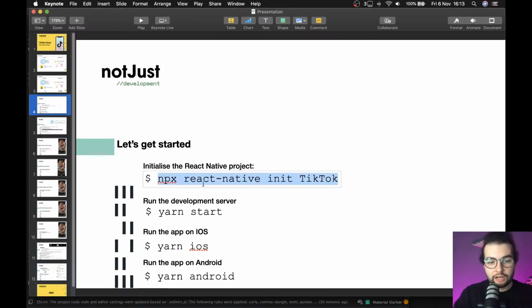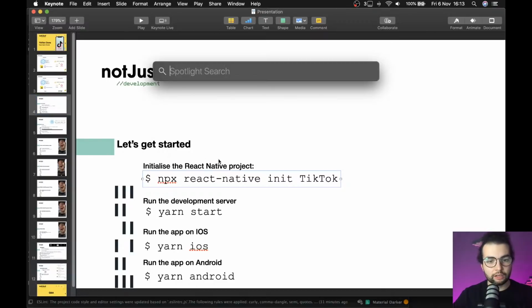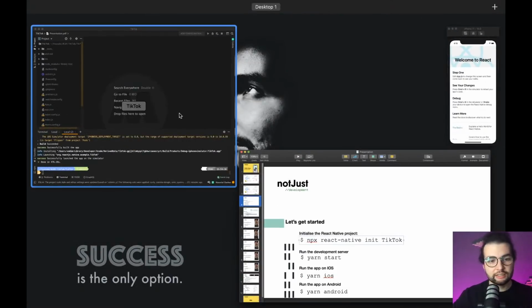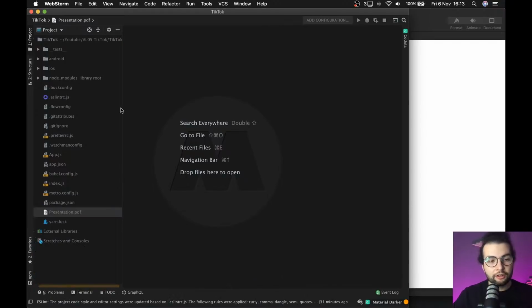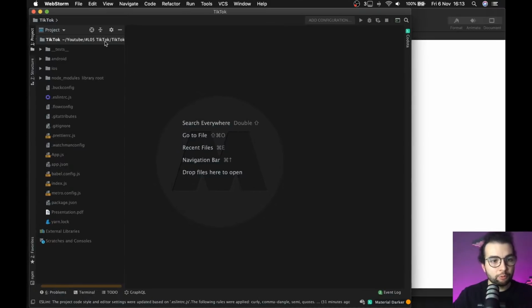After you ran npx react-native init TikTok, you open the project in your editor of choice. In my case, I'm using WebStorm. So I open the project in WebStorm, and this is the bare minimum project that React Native generated. I didn't change anything else.